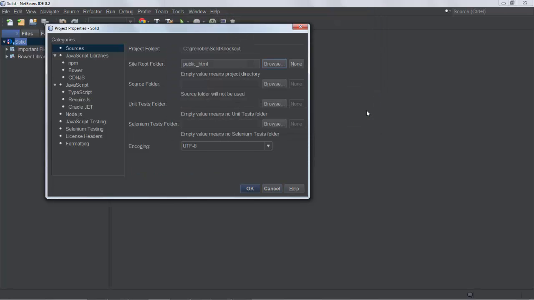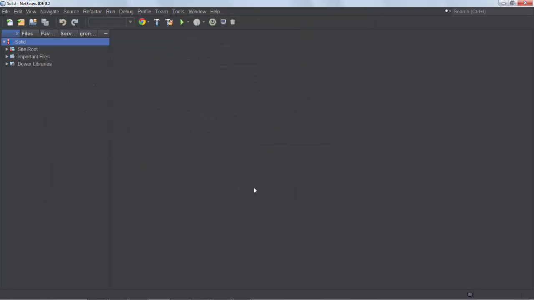So here is the public HTML folder. We say OK, and now we can see the content here. And so from the command line, we have set up a project into NetBeans.